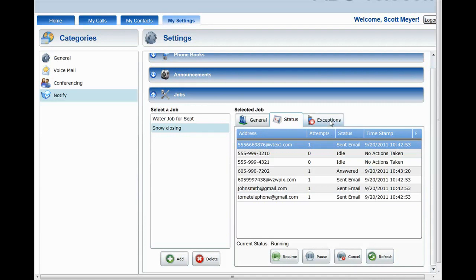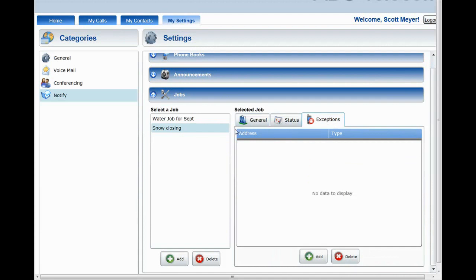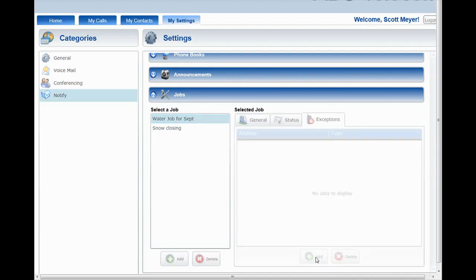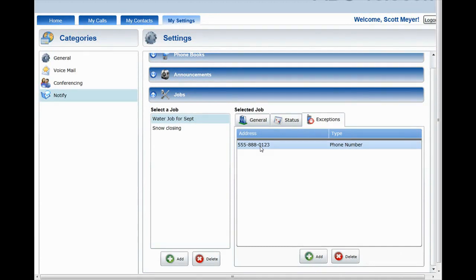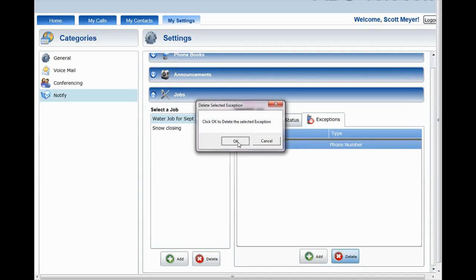The Exceptions tab is used to manage the list of phone numbers or email addresses and text gateways that should not be contacted if they are found in the phone book associated with this job. To add a job exception, press the Add button in the Exceptions tab. An Add Exceptions entry will be displayed. Select the address type, enter a phone number or email address in the address field, and press the Add button to complete the entry. Exceptions can be removed from the Exceptions tab by selecting them and pressing the Delete button at the bottom of the tab.